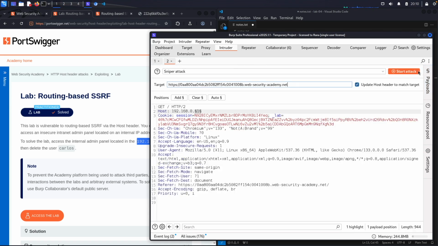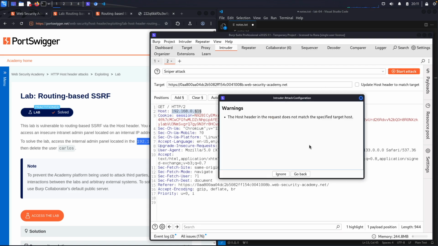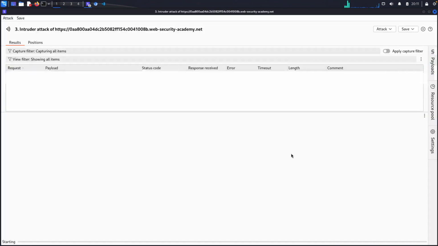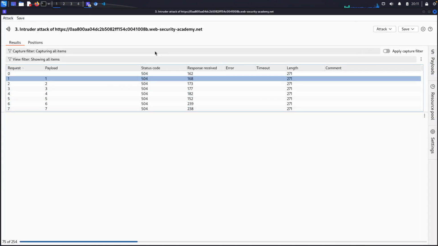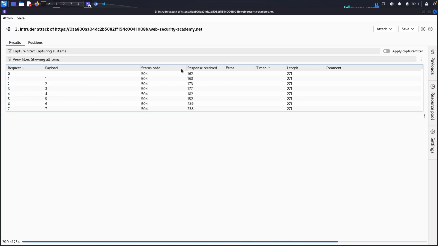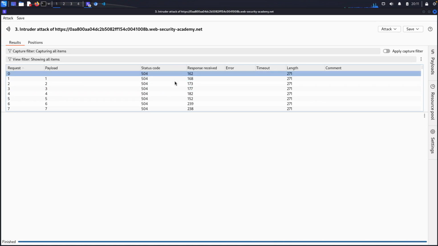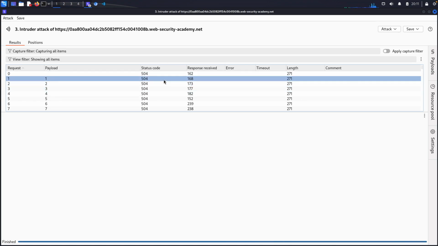Now, another important thing you need to do is remove this check mark over here that says update the host header to match the target, because we don't want the host header to match the target over here. We need to make sure that it's doing an IP scan. So we're going to click on Start Attack, click Ignore. And if you're using the Community Edition to perform this attack, it's going to be much slower than the professional version because the Community Edition is heavily throttled.